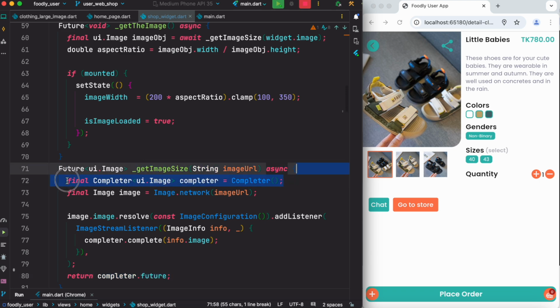We create a completer to return a future, because loading an image is an asynchronous operation, so you don't know when it will be completed. So that's why we need this one. We need it because we want to get the size, for example height and width, or the aspect ratio of the image. So that's why we need a completer. Why? Let me tell you further.